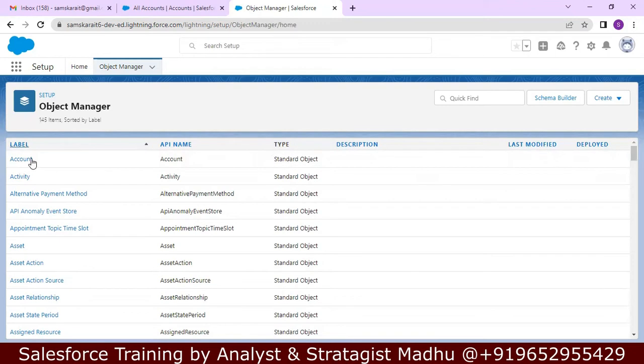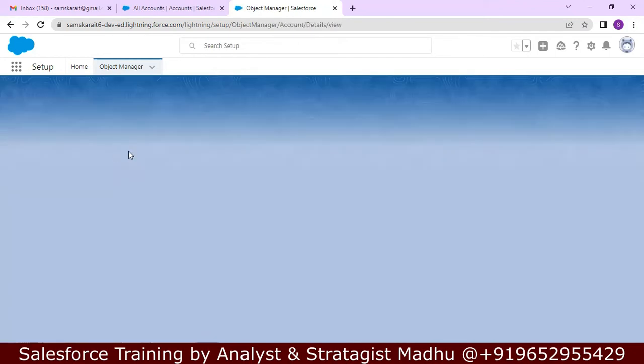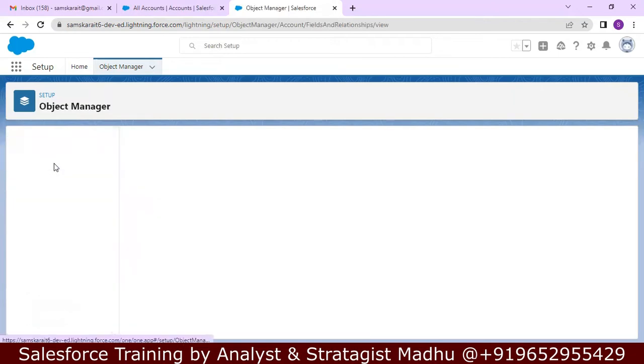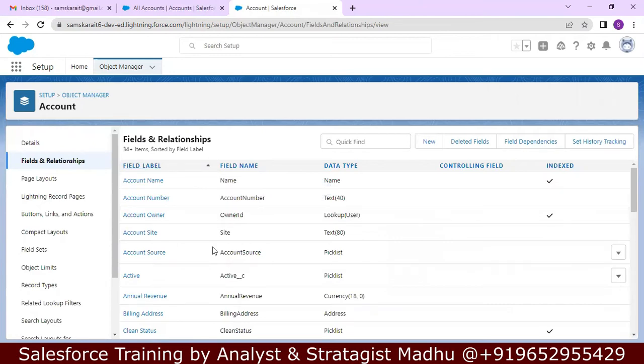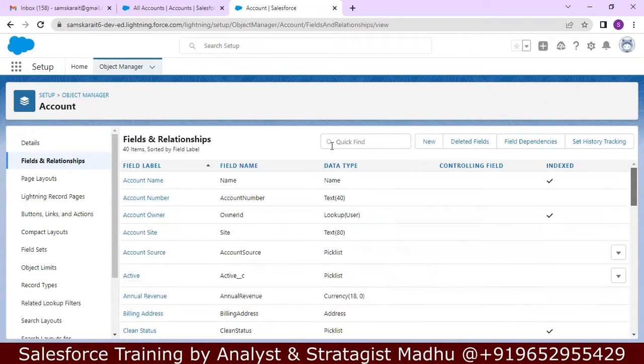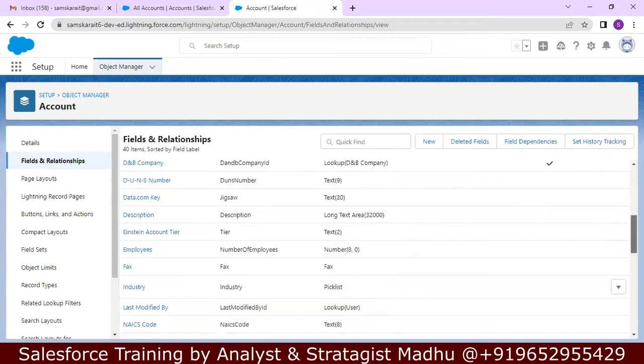So I want to see fields in account object. Just click on that account object. You can see the fields. These are the different fields. Account name, account number, all these things. Field label, field name, data type, all these things we can see.